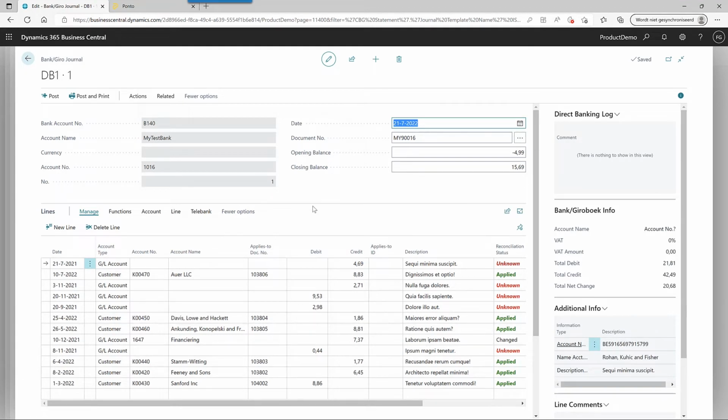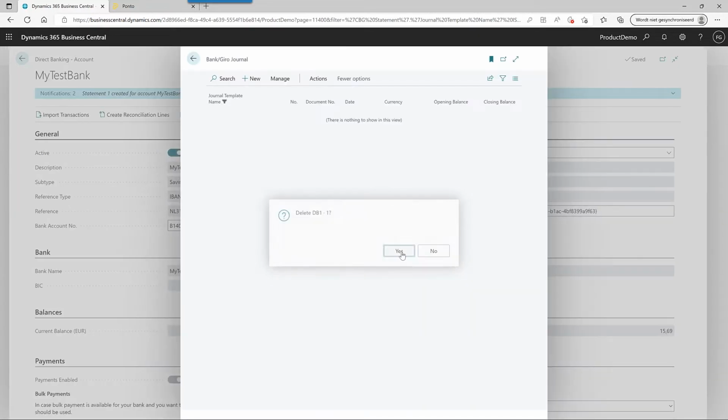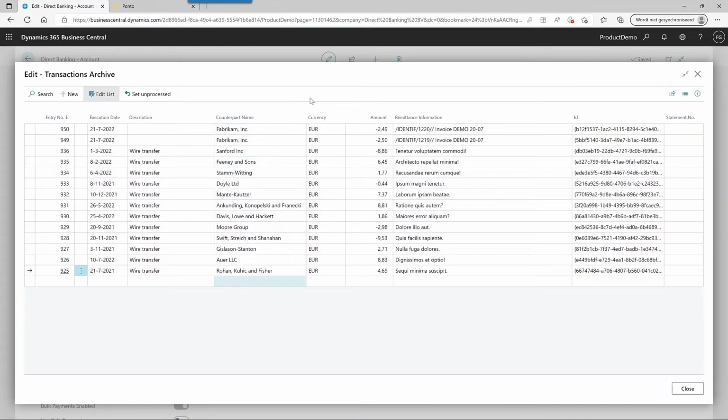Let's assume we need only to import transactions from 2022. We see transactions from 2021 and from 22. To make the correction, it's quite easy to do. The first Bank Giro journal you throw away. Let's delete this one. So if we delete this one, we can go to the next menu option, Transaction Archive. And we see here all the transactions.